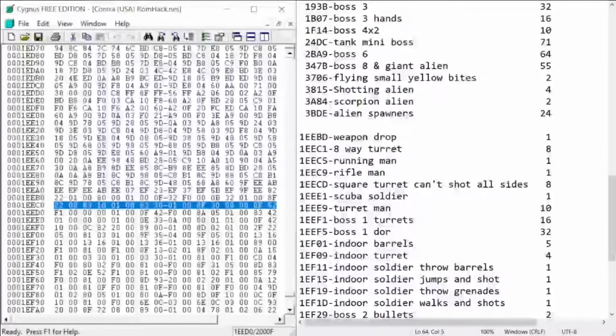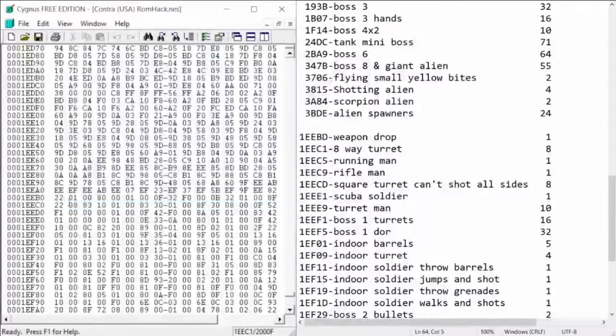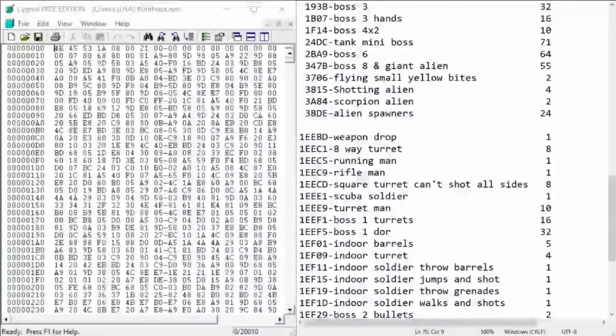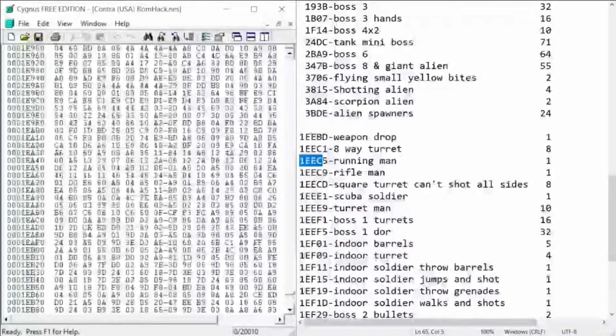To figure out which column, we look at the last number in this code, which is 1. And don't forget this is hexadecimal, so we're starting with 0 and then 1. Therefore, this number shows us what the HP is set to for the 8-way turret. But we want to have some fun. So let's adjust the HP of Running Man. Running Man here refers to trolls, and the code we're looking for is 1EEC5. Remember, it's 1EEC first. Alright, let's scroll down to 1EEC, which will be pretty near the bottom.